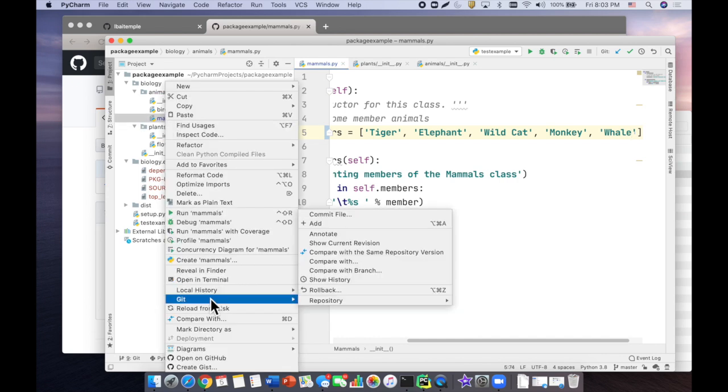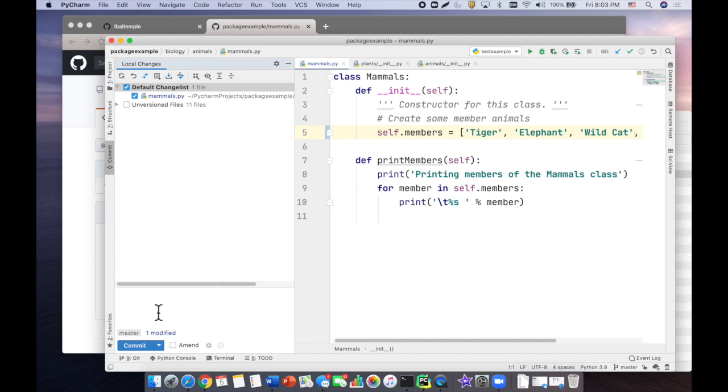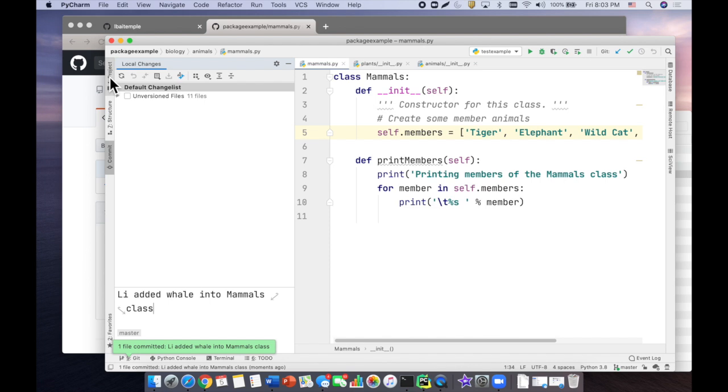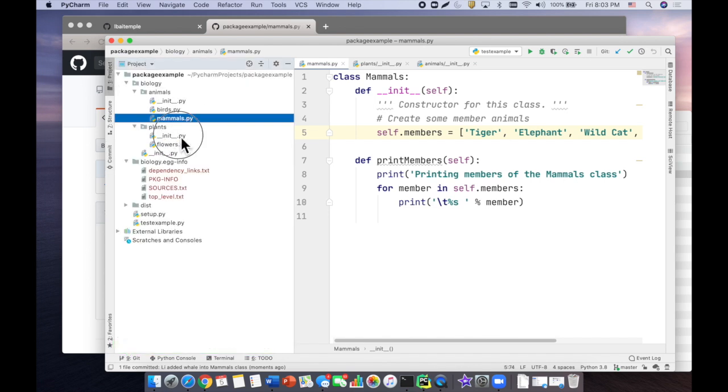So we can go to Git, click on commit file. We have to add a new commit message as Lee added whale into mammals class. Then we can click on commit. Now let's go back to Project Explorer window. You will see the color of mammals.py is changing back to black color. That means this file is consistent with the file stored in the local Git repository.